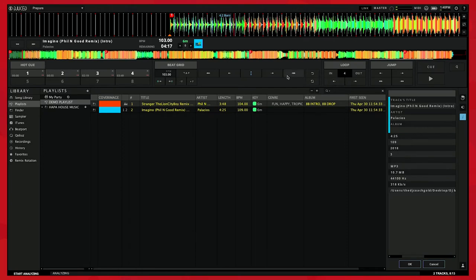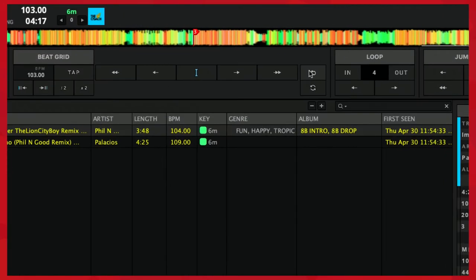Cool. Now if you have messed that up, you can always hit undo, which is this little button here. And it'll undo a couple of the steps. And you just keep hitting undo until you get back to where you want to be. And this button right here will reanalyze the file. So if you messed up completely, you want to reanalyze the file. Here it is, it's reanalyzing the file.